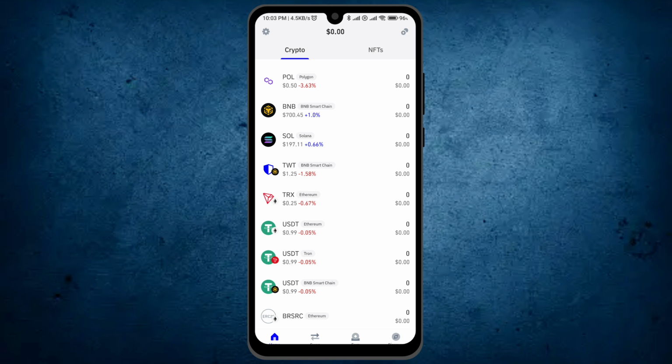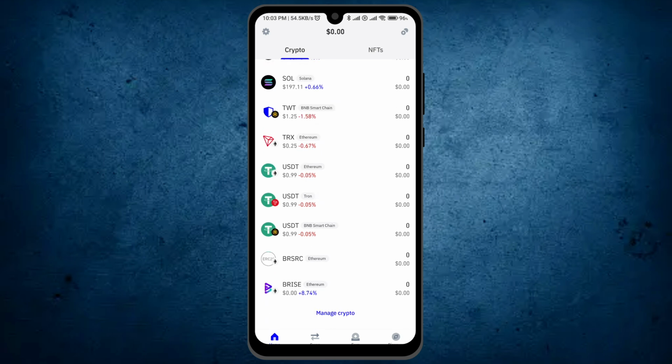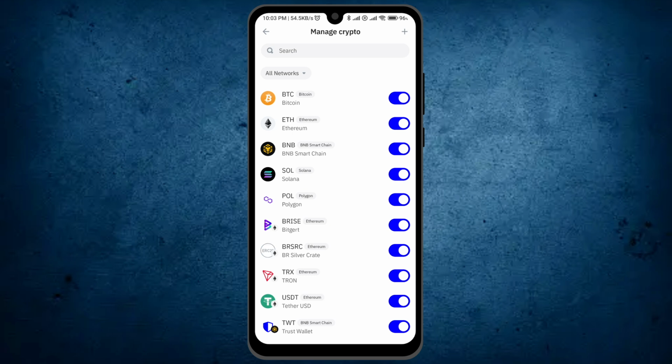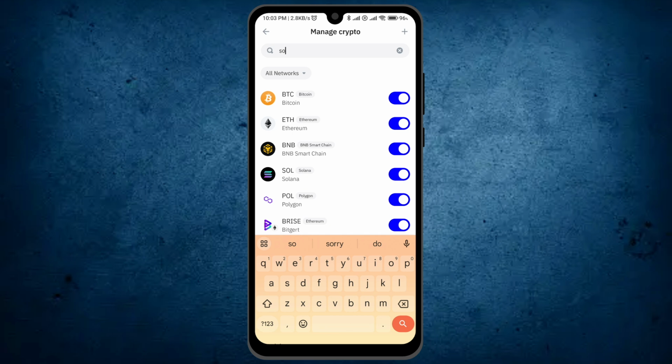So for this, scroll down and tap on the option Manage Crypto. Once you click on it, all the cryptos which are available in Trust Wallet will be here. And also you can add manually by clicking on this plus icon, which is on the right top. But Solana is already in the Trust Wallet list, so I need to click on the option search, and here I need to enter the name.